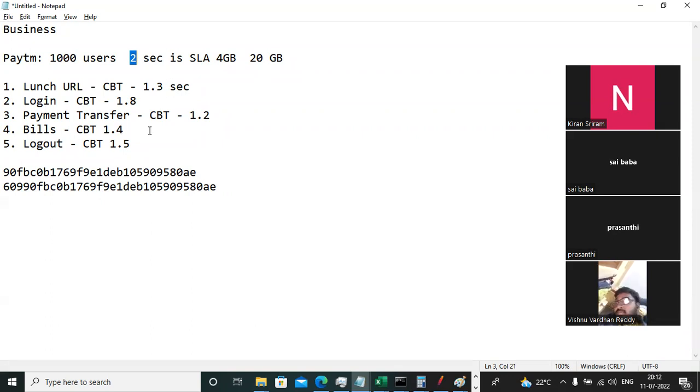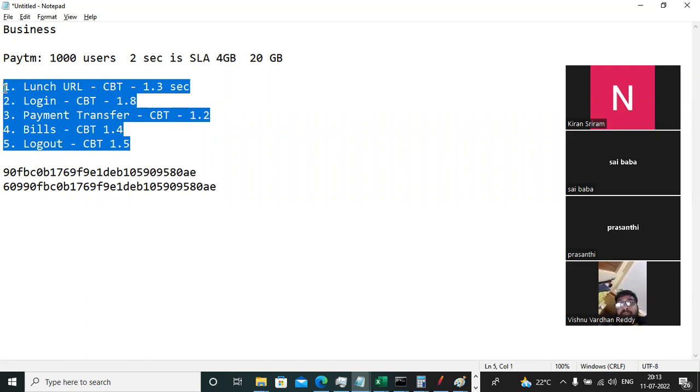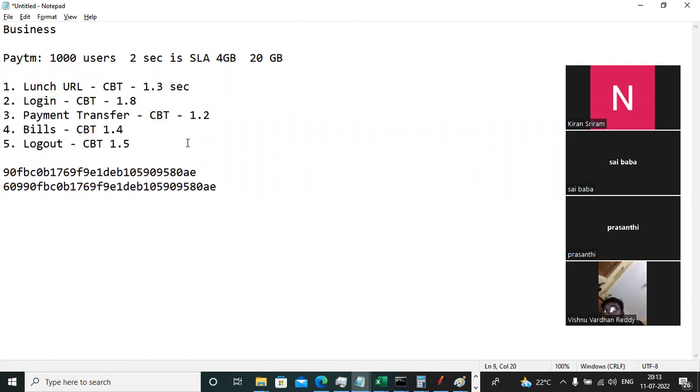So for the bills transaction, check whether it is happening within 2 seconds or not, and logout also, whether it is happening within 2 seconds or not. You need to check all these conditions from the results analysis point of view, using the analysis tool to analyze the results.